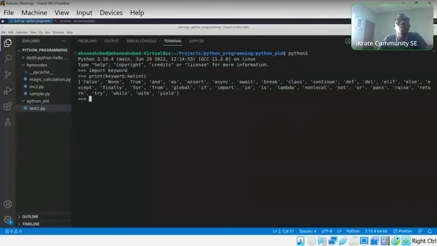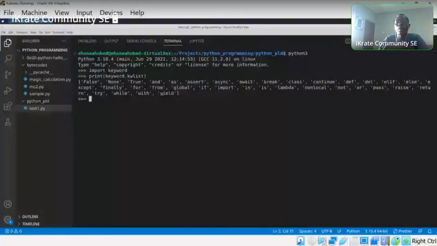This is False, None, True, and so on. So essentially, these are words that you cannot use on your own as a variable name. You can't use any of these as a variable name. Please pay attention to it.